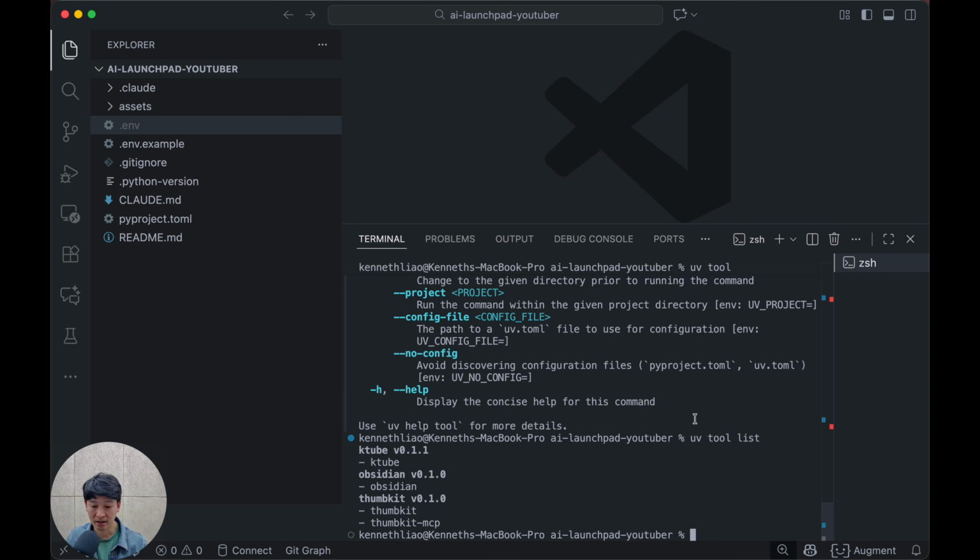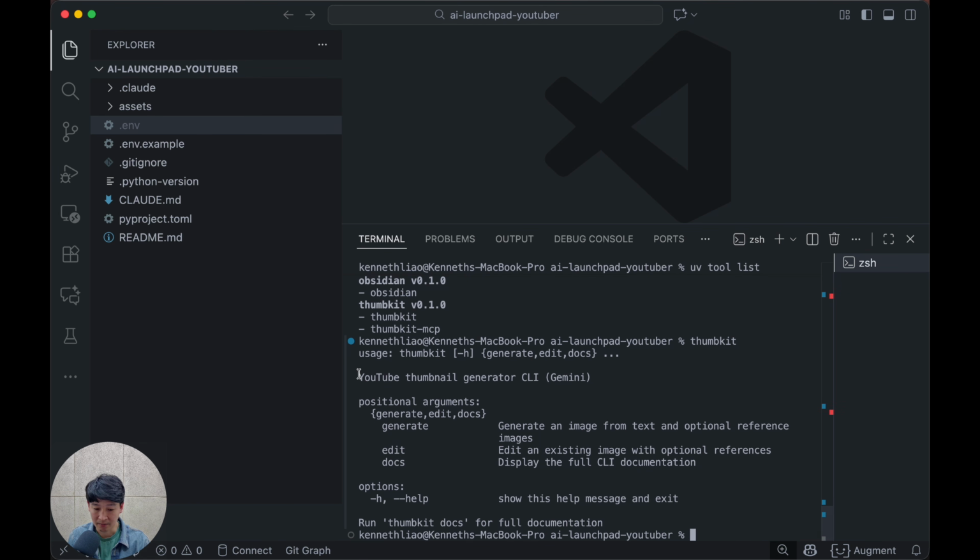Now you can run the command UV tool list and look at the list of UV tools that you have installed. And these are, again, available globally. So they can be accessed from any project and any terminal on your system. To verify that it's installed, I should be able to just type in ThumbKit, and then you should see something like this, which is the help menu showing the usage for it. So here you can see if we type in ThumbKit docs, this would display the full CLI documentation on how to use this. And what's cool is all of this can be done by Claude, so it can read the documents as it needs to on the fly.